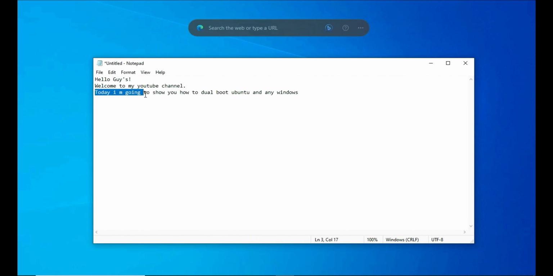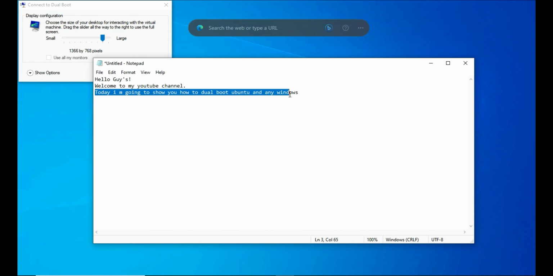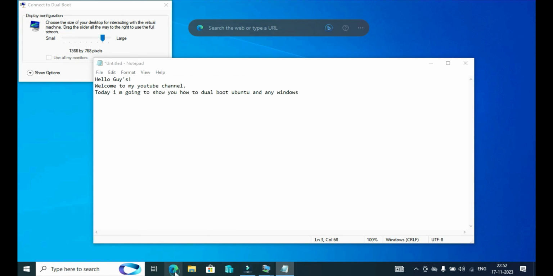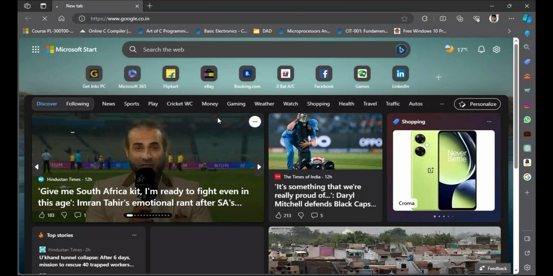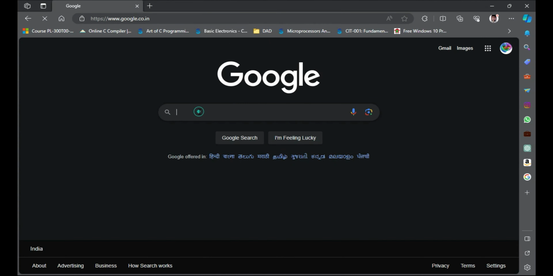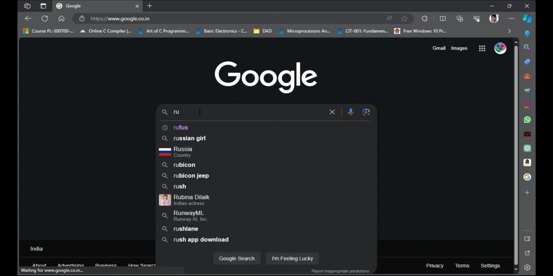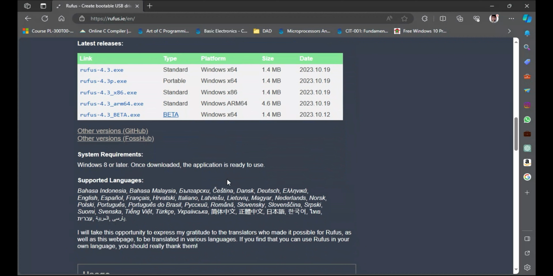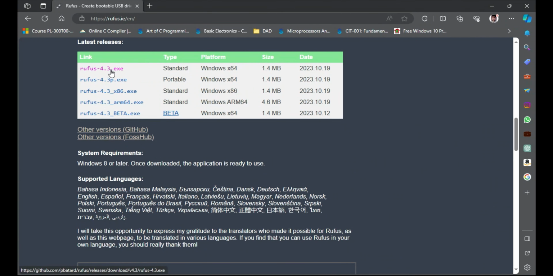Today I'm going to show you how to dual boot Ubuntu and Windows on your PC. So firstly, open your browser, go to google.co.in, search here, open the first link, then scroll down to download and download the first file. It's a software to make our drive bootable.